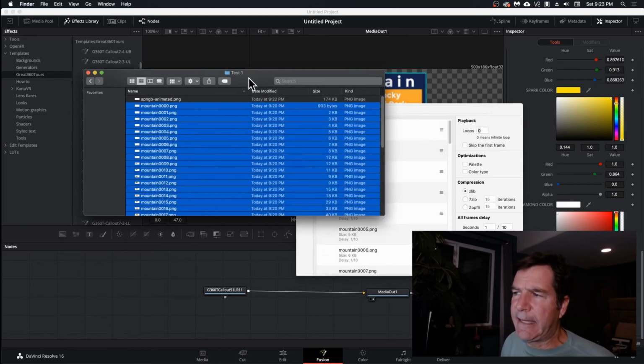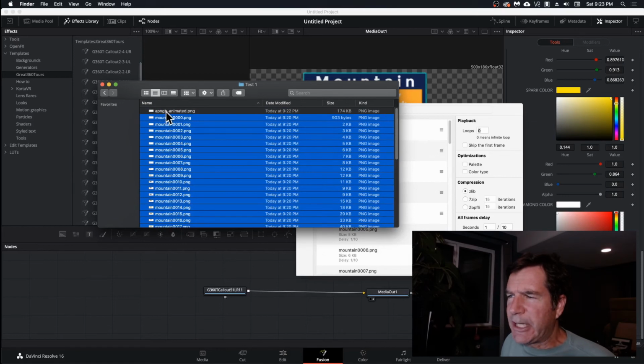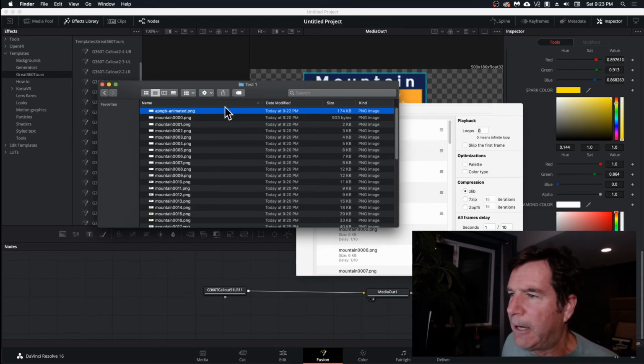And if we look at the test 1 file folder over here, you'll see it has created a file at the top. If you look by date modified, APNG, animated PNG. This file is now ready to be imported into 3D Vista to be used as a hotspot or what have you. And I'll take a look at that and show you how that's done now.